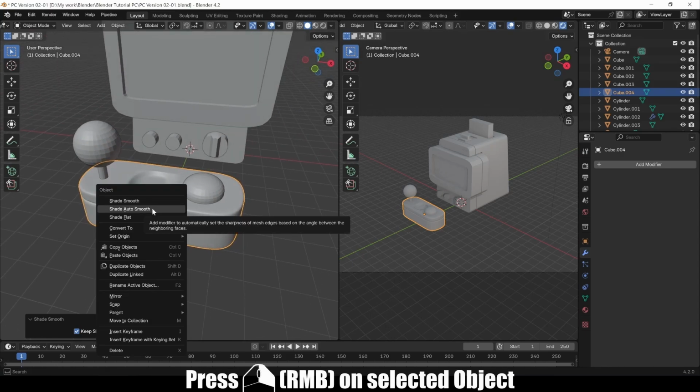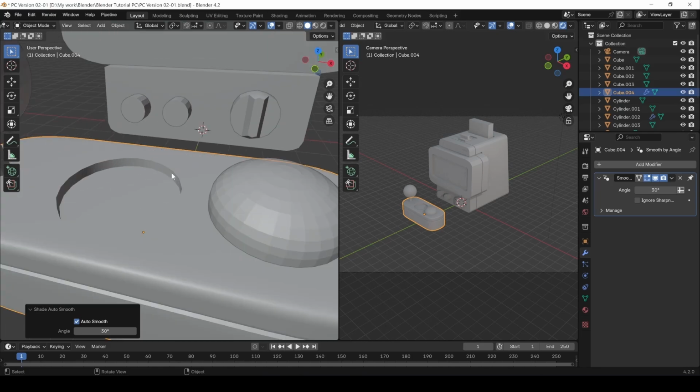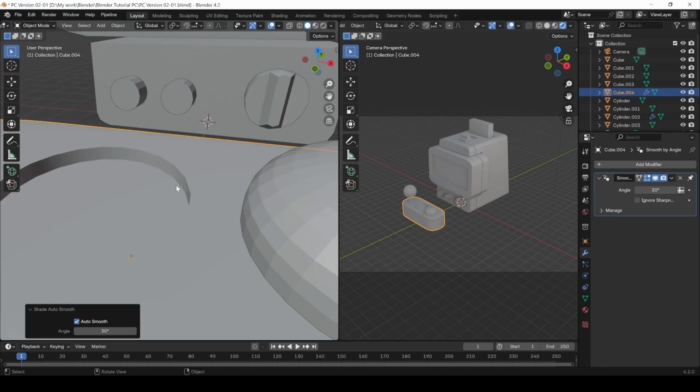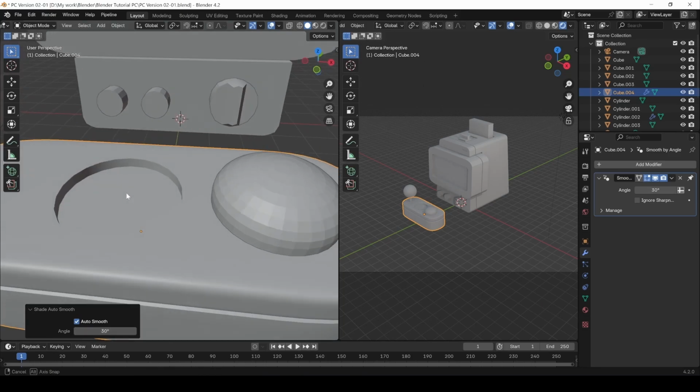But if you press shade auto, you will have this degree. Basically, if it's an angle of 30 degrees or more, it will not be smoothed, and if it's under 30 degrees, it will be smooth. So an edge like this, which is 90 degrees, will not be smoothed. But if we put here, let's say, 100, it will be smoothed like that. But I always like to leave it at 30.